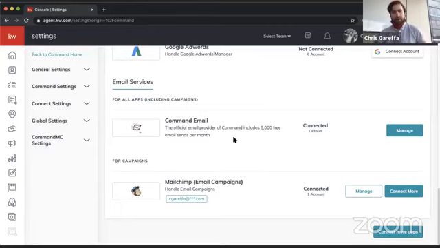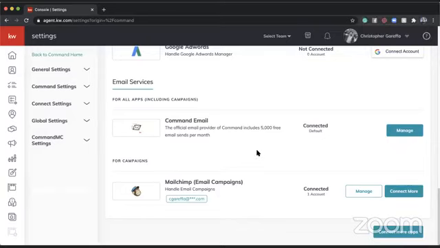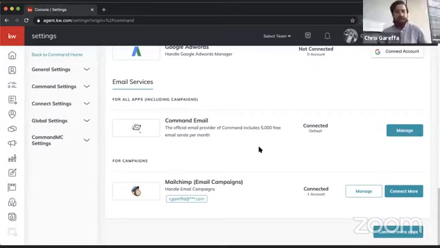But official email provider of Command, you get 5,000 emails for free per month, which is pretty good. If you think you're going to be sending more than that per month, you can obviously buy into a subscription. They do have some subscriptions you can buy. But I think for a monthly thing, 5,000 is quite a lot, so I think that would be sufficient for just about everybody.